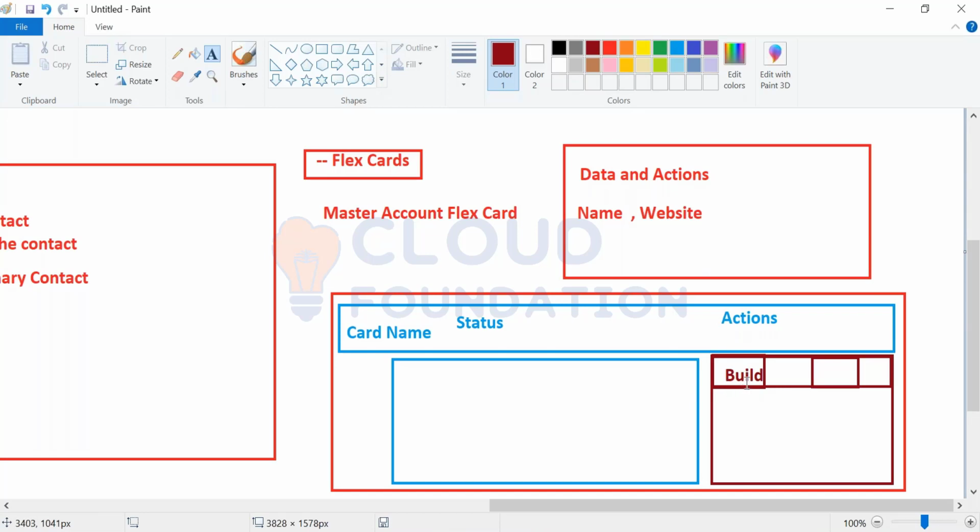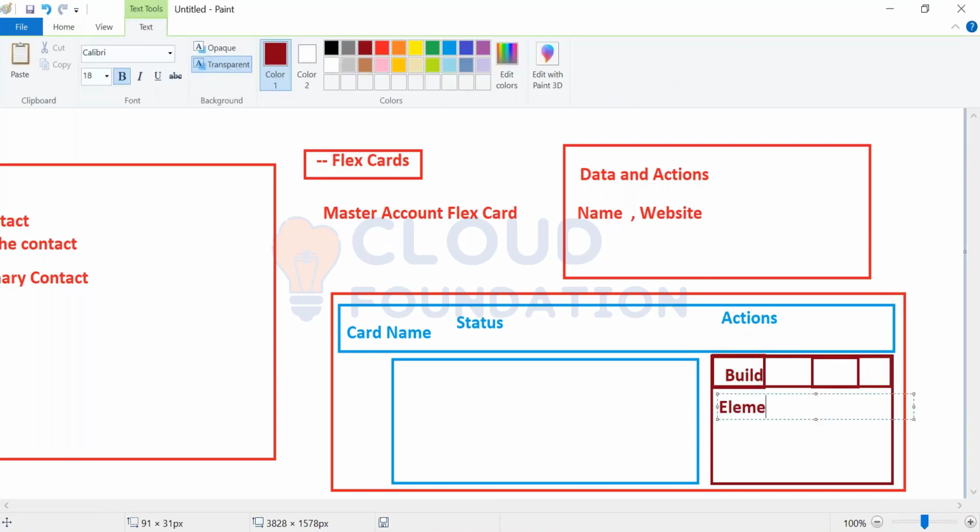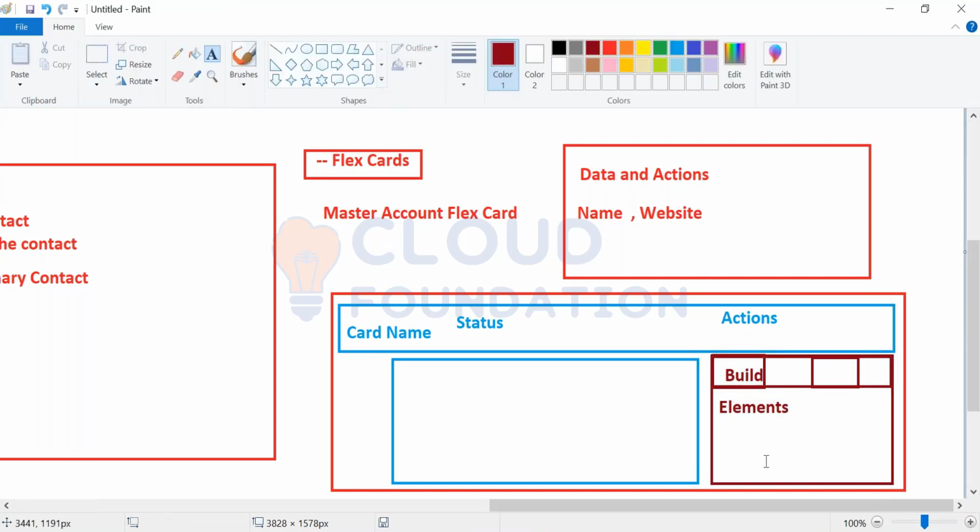Inside the build, if you click on the build, the panel contains elements. What does element mean? If I want to display an image here in the card, some logo or image, how can we display the image here? For that, there is an element.